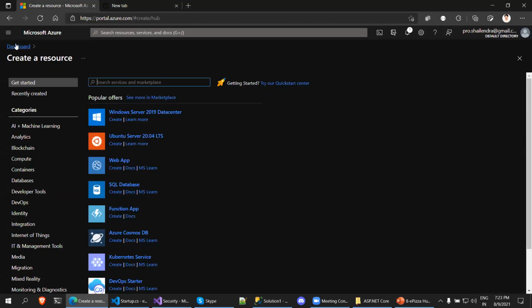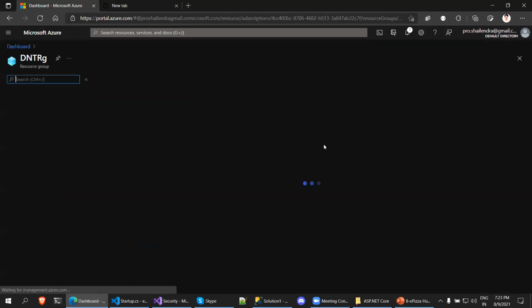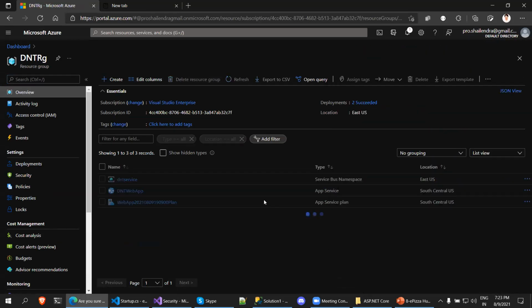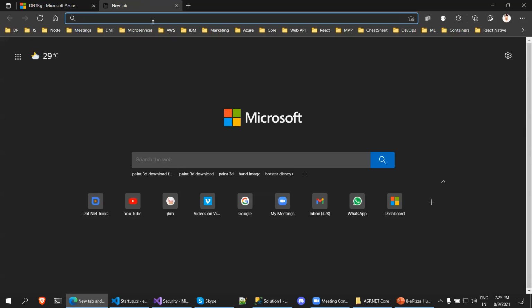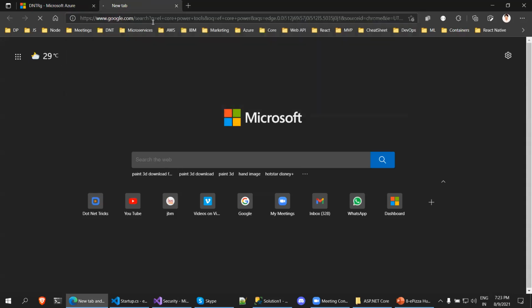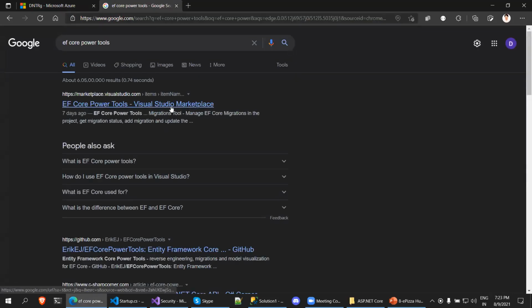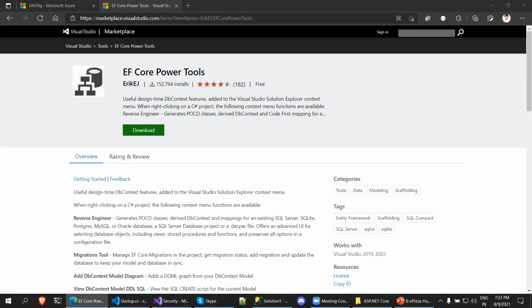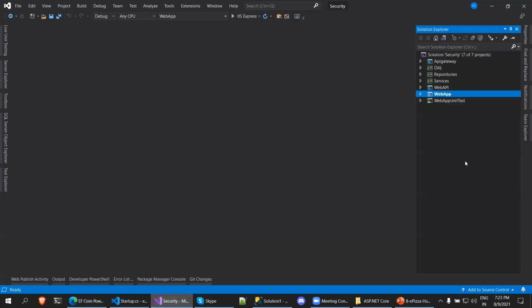So let me first delete my resource. We have the EF Core package. I think I didn't tell you about this package: EF Core Power Tools. You need to download this EF Core Power Tools from this location. I'm sharing the location with you. Copy the location, download and install it.